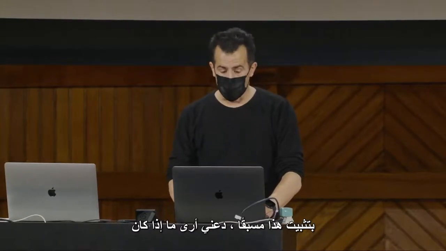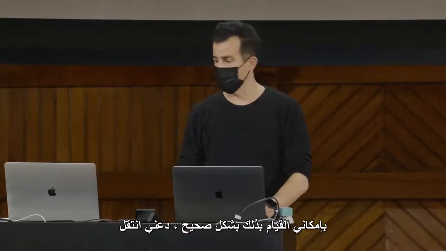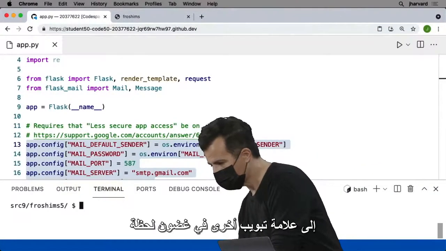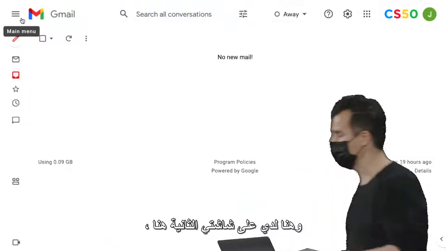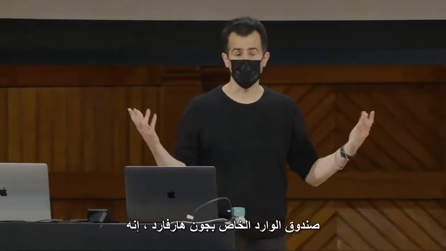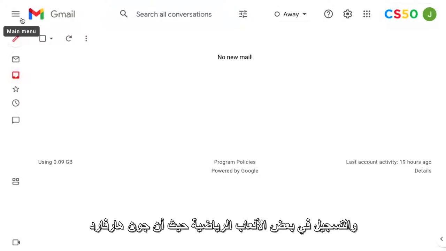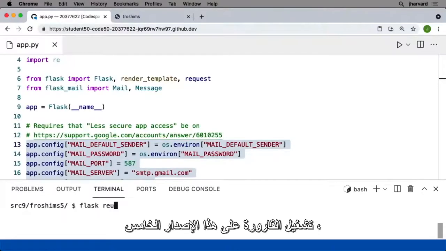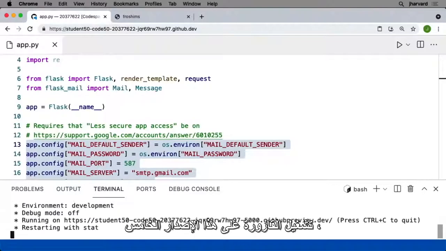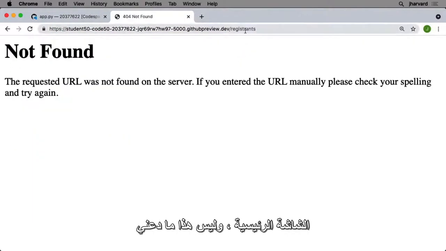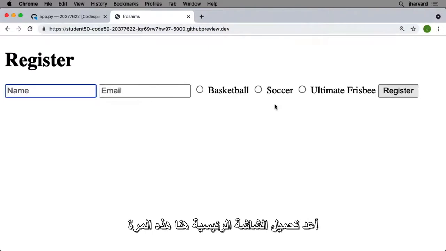So I've installed this in advance. Let me see if I can do this correctly. Let me go over to another tab in just a moment. And here I have on my second screen here, John Harvard's inbox. It's currently empty. And I'm going to go ahead and register for some sport as John Harvard here, hopefully. So let me go ahead and run Flask run on this version 5. Let me go ahead and reload the main screen, not that one. Let me reload the main screen here.